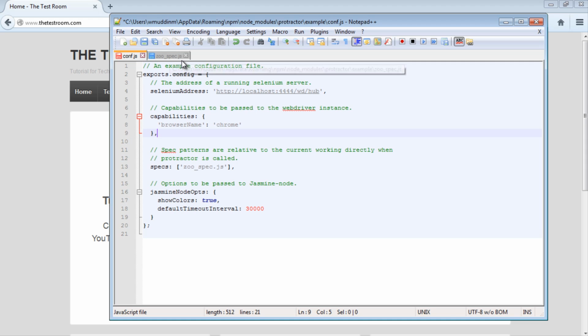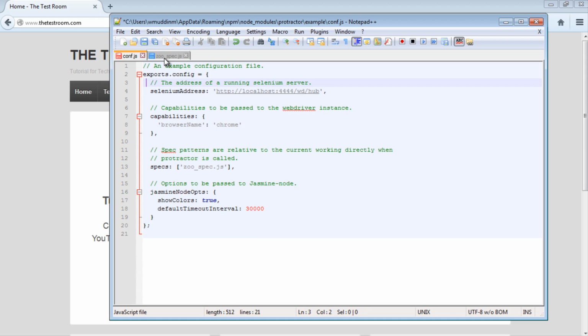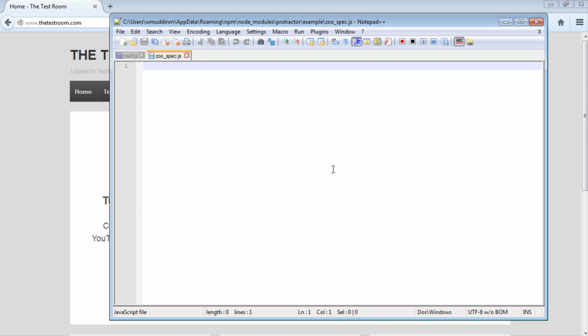The reason I've called it zoo_spec is because I've said here the test I want to run will be called zoo_spec. So now when this configuration file is passed into Protractor, it will pick up this test. So let's begin actually writing our test. Now this test will be a basic test, and we're going to start from scratch.